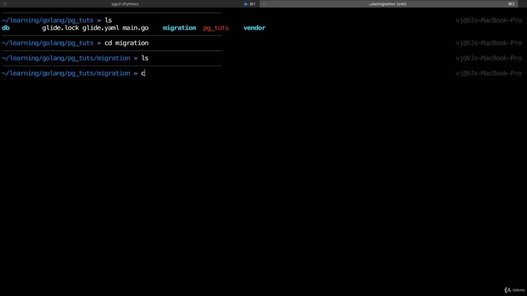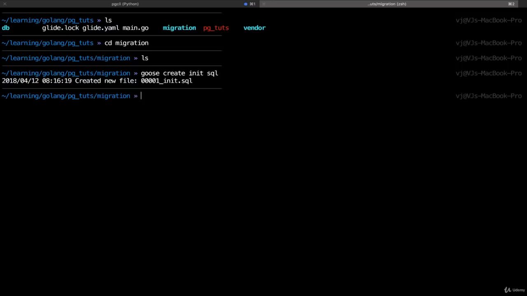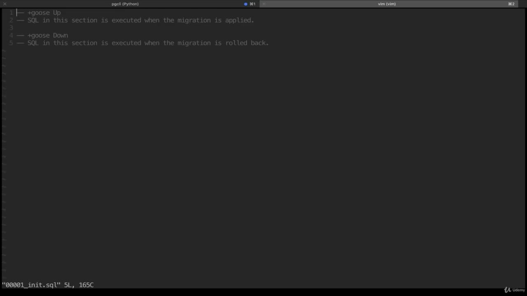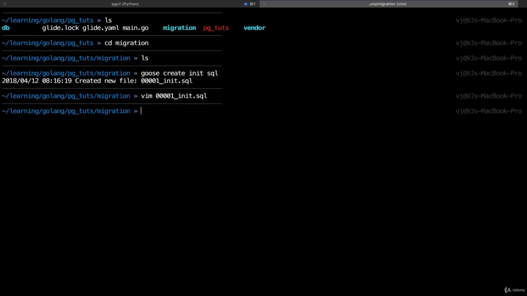For example, goose create init sql. Now if you see, 0001 init.sql is created. If we go to the init.sql, you can see all the files are going to be like this. Versioning Goose will take care of. As we already have created init, we won't be going for the init. So I should delete the 001. It doesn't matter, actually you can start from anywhere you are and Goose will take care of it.